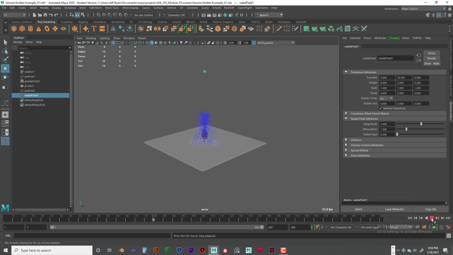Oh, it's really too powerful. Okay, so let's go to like 1. It's really pushing it. There you go. So you can see how it's spreading it out. That looks pretty good actually. Alright, so attenuation, let's do 0.5 on that.